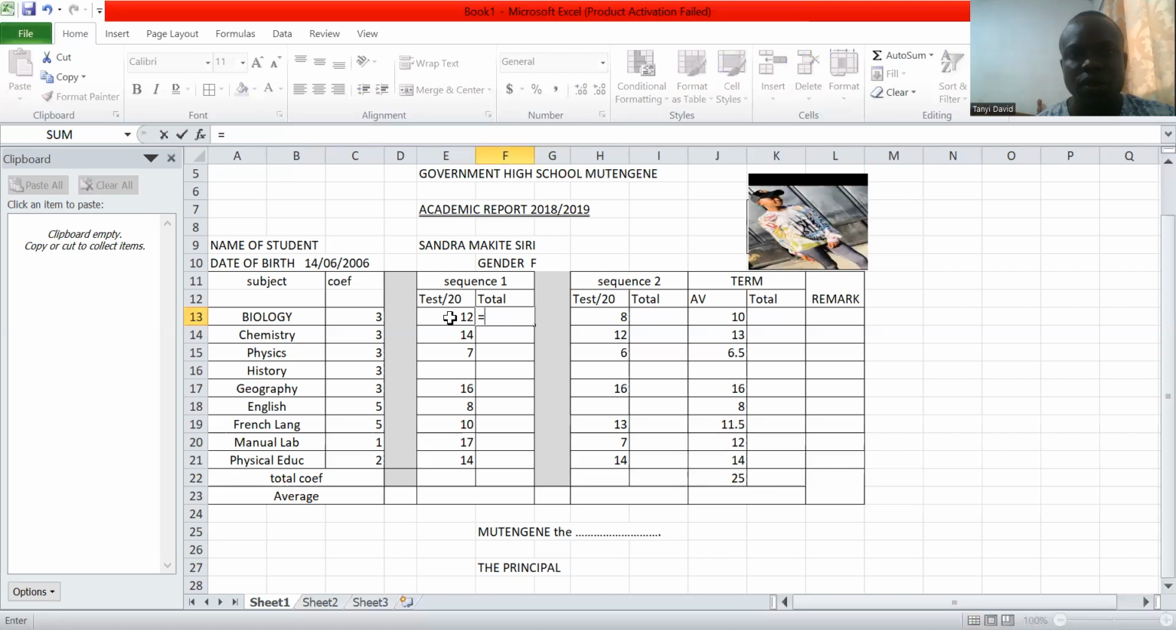So it is going to be equal to E13 times the coefficient for biology, which is found in cell C13. So it's equal to E13 times C13. Then you press your enter key. After you press your enter key, you see 36 displayed.